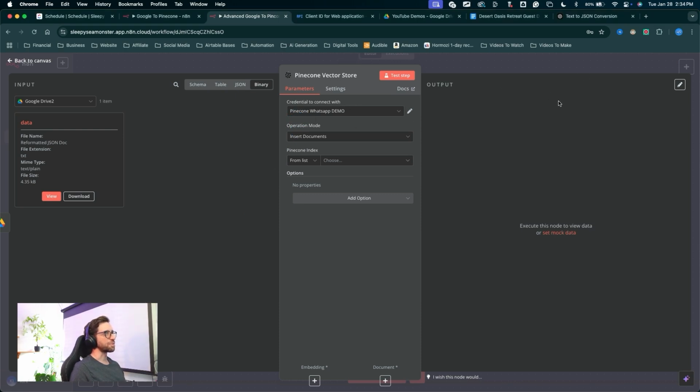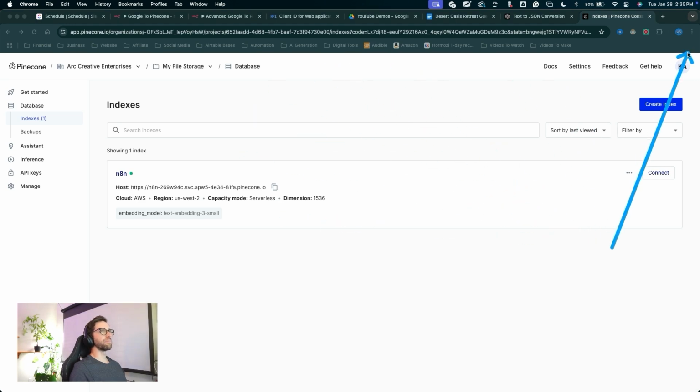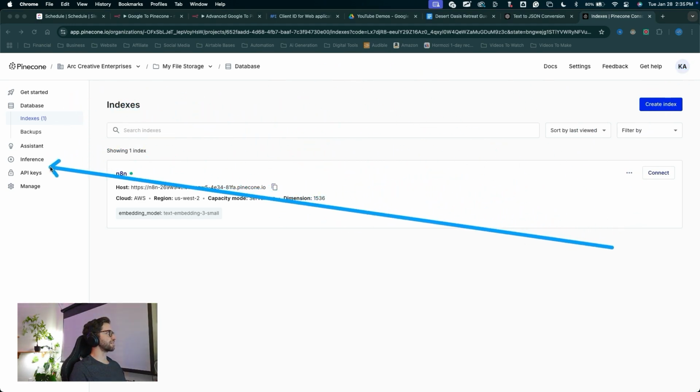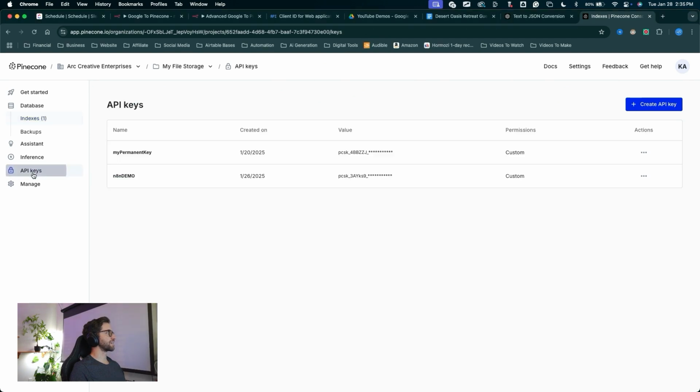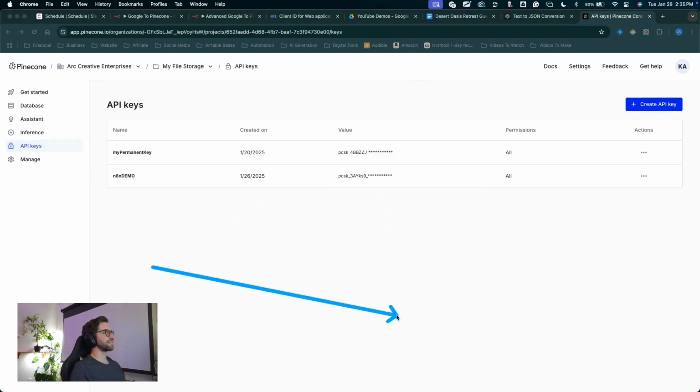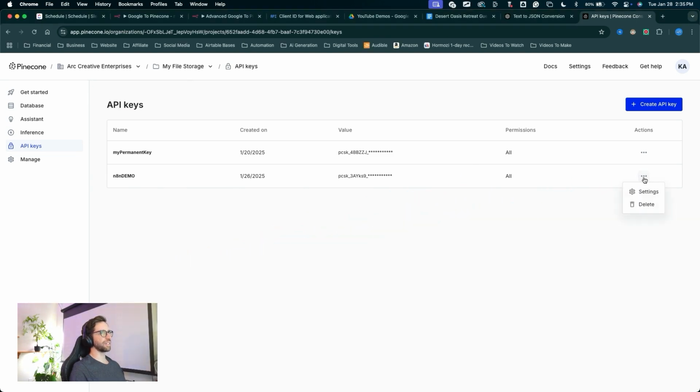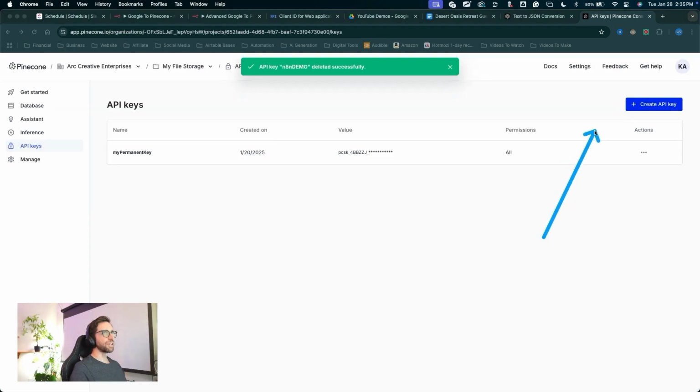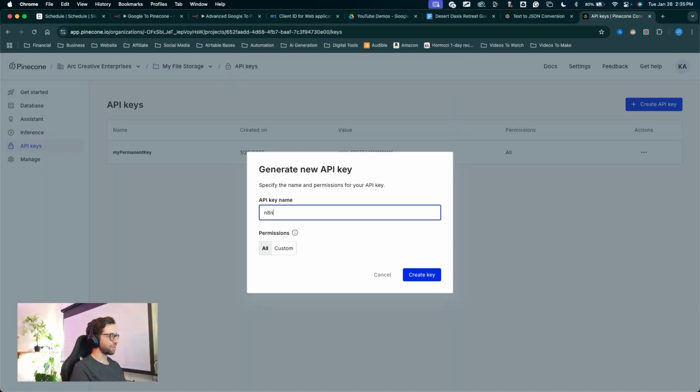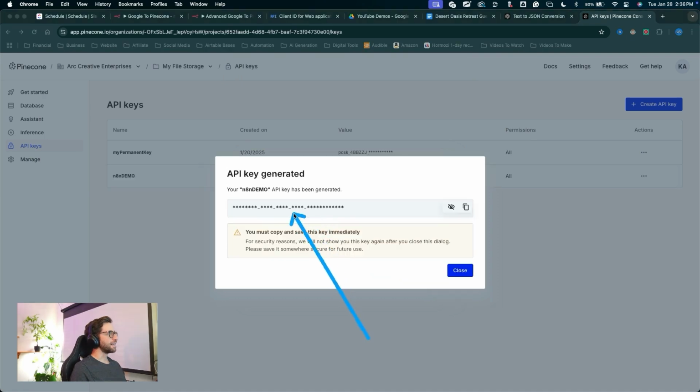So I'm going to jump over to Pinecone. All right, here I am in my Pinecone. I've logged into my account. What you're going to need to start off is your API keys. I'm going to come over here to API keys. You can see my list of API keys. I have this one called n8n demo. I'll just delete this one and recreate it for this video. What you're going to want to do is click on Create API Key. You can name your key whatever you want. I'll name this one n8n demo, click create key. Now this is your API key. You're going to want to copy this, keep this safe.